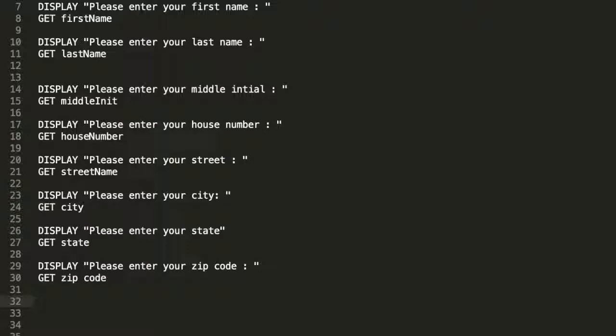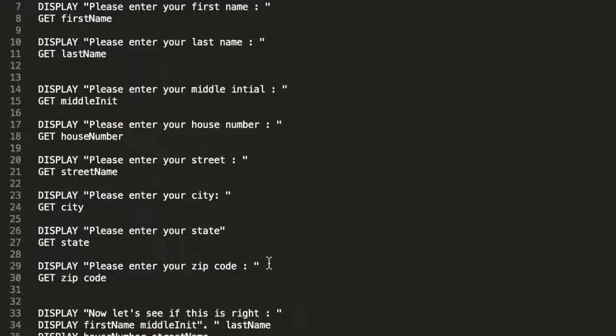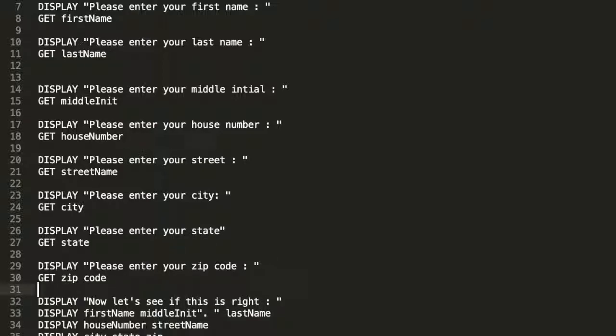So the next piece here, what we need to do is to actually take the data that the user has entered and display it back for them. So this next piece here, lines number 32 through 35, display. Now let's see if this is correct. We're going to display first name, middle initial, the period, and the last name. This is on line number 33. On the next line, we're going to display house number and street name. And on the next line, we're going to display city, state, and zip.